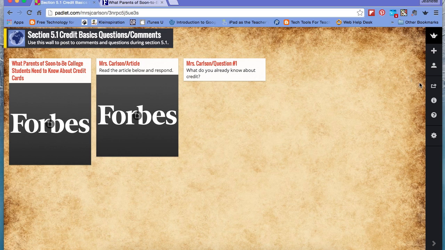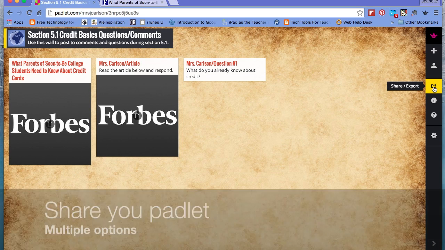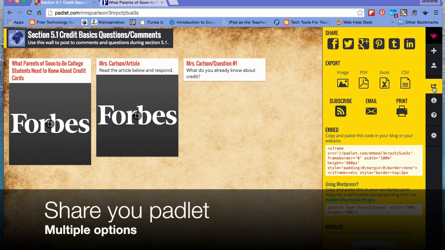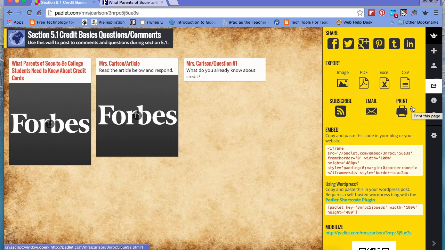So the last thing I'm going to share with you is how to share this or export it. So come over to the right and click on the share/export icon. And you have a lot of options on how you can share this wall. Obviously, your social media outlets. You can also export it as an image or a PDF, even an Excel file or a CSV file. You can email it out. You can go to the RSS feed of this wall also, and you can print it.